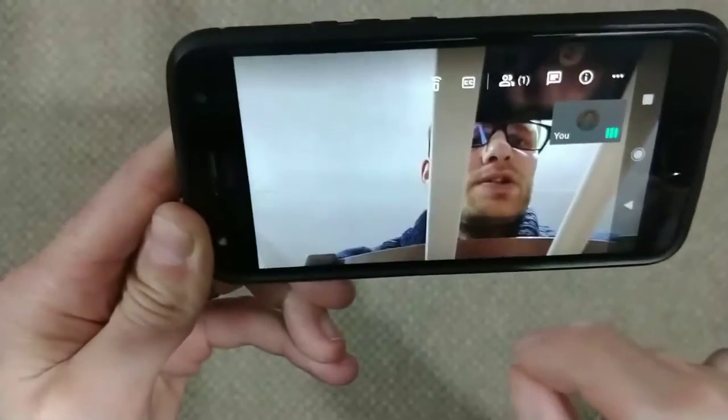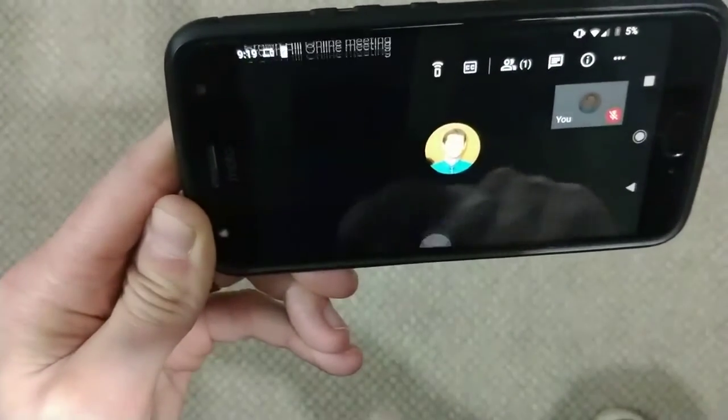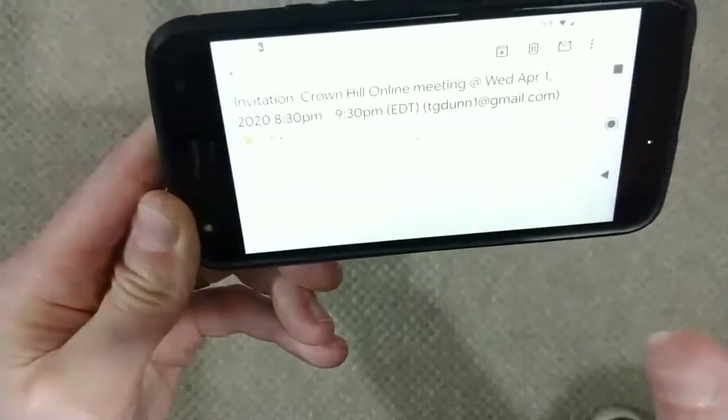That should get you on the line, and then the middle thing here hangs you up. When you hit the middle one, you leave the meeting, and it just dumps you right back to the email here.